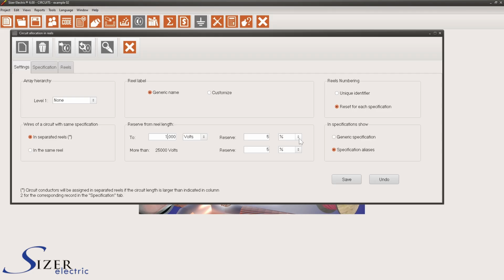It is important to note that this reserve length is different and complementary to the reserve or safety percentages used for the definition of the conductor bill of materials specified in the standards section.